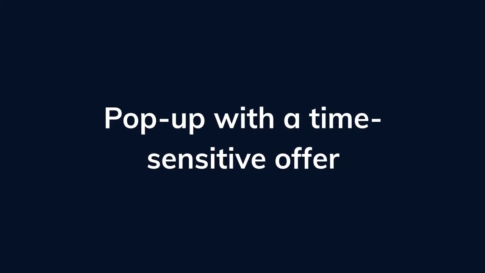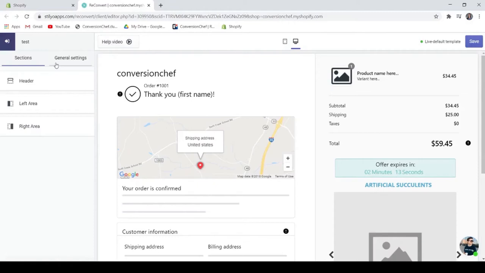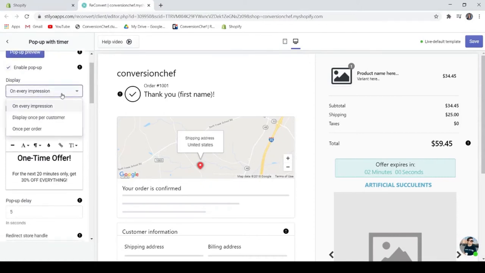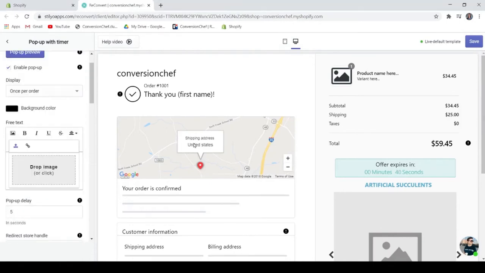Aside from increasing your revenue through product upsell, you may also use the pop-up with a time-sensitive offer feature. You may find this pop-up feature in the general settings on the left. This feature allows you to trigger emotions from the customers. Come to think of it, if something is running out of stock or time, we mostly panic, right? We then become impulsive and buy the product. So it is a great technique to use to increase your revenue.